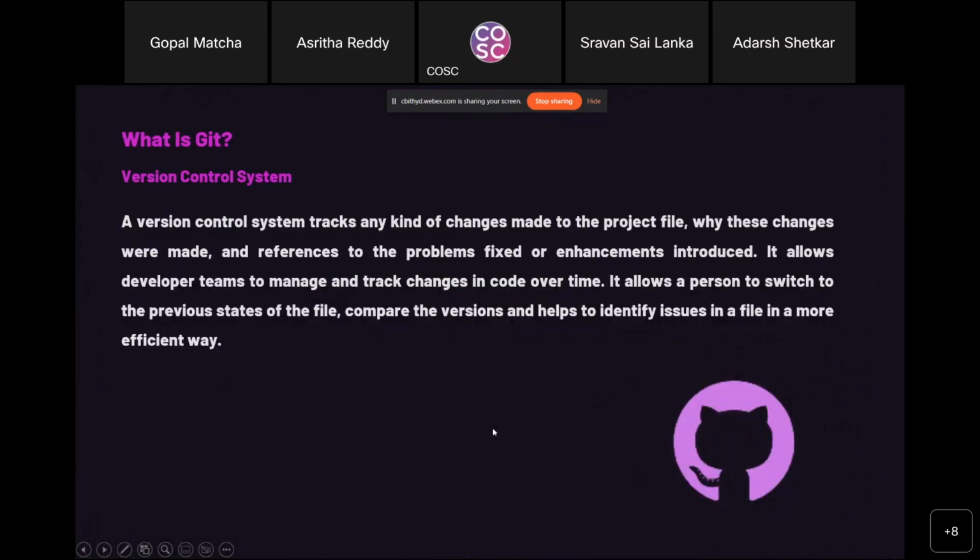So starting off with our session, let's get some base knowledge and wrap our minds around the concept of version control system. A version control system is used to track changes made in the project files. When these changes are being made, the version control system logs them and maintains records so that they can be tracked and managed over time.